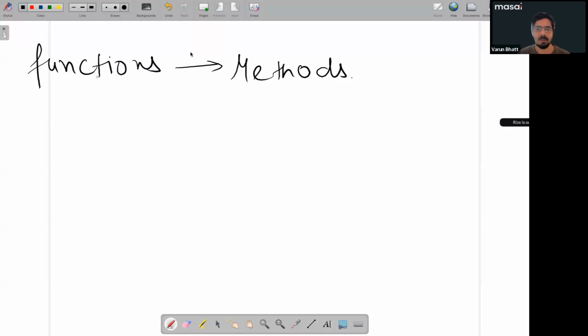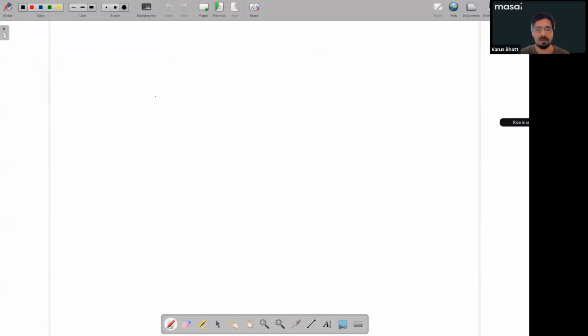in a minute manner, what functions actually are. Okay, and I gave an analogy there, the TV example. Okay, what was that TV example? The TV example was something like this.